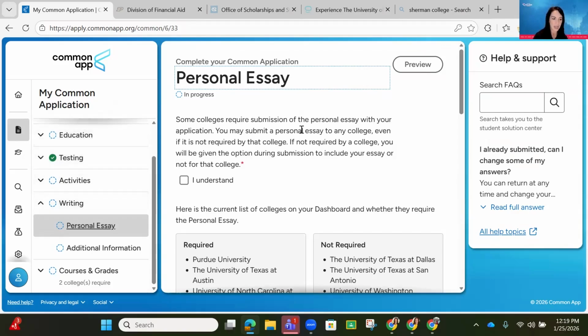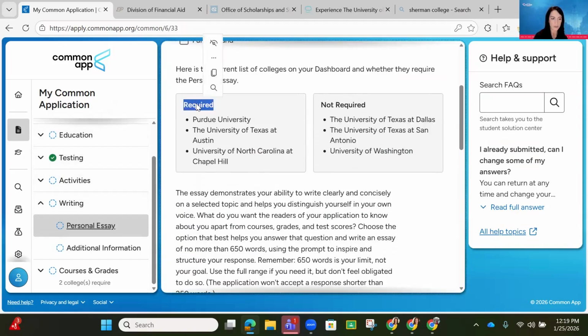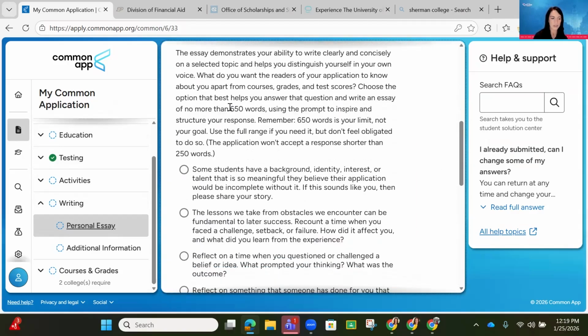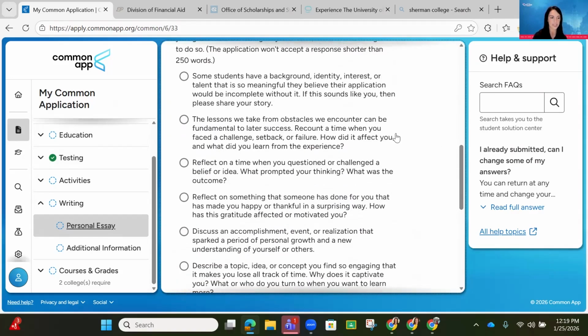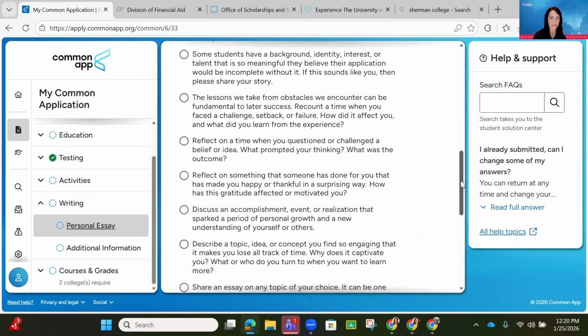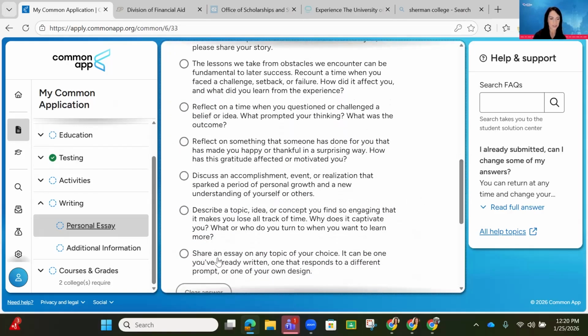Now the writing piece, as you look through here, you are going to see who requires that main essay and who does not require that main essay, okay, or that personal statement. As you scroll down, you'll notice that your personal statement is no more than 650 words. And once you attend our main essay workshop, you will be able to write your 650 word personal statement on one of these categories listed below. So you'll see your top 6 listed here. And then if we are applying to UT Austin, you will see that 7th option down here of share an essay on any topic of your choice.